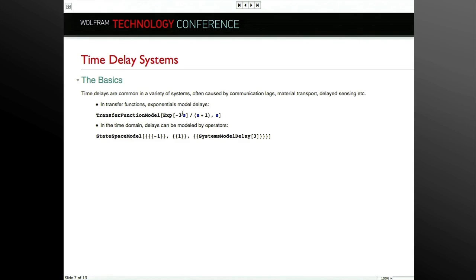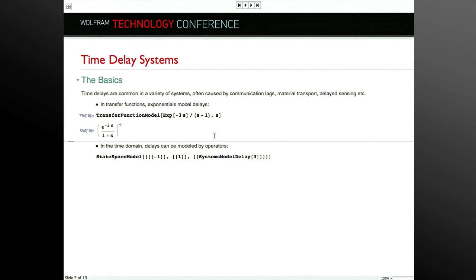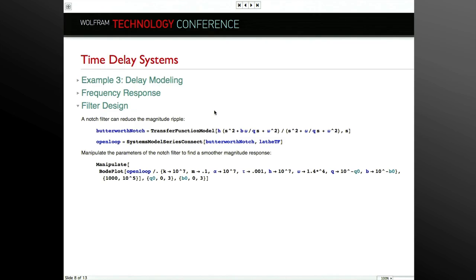So here's just a basic example of creating time delay systems. For continuous time transfer functions, the delays are just exponentials. So you can put an exponential right into your transfer function anywhere, and that's modeling a delay. Here we have the exact same system modeled as a state space model. Here the delay is in the output matrix, and we have this systems model delay operator that allows you to model the delay of 3 seconds as an output delay. And when it's typeset, it creates this character. Don't look at that too closely, because this is a prototype build, and it's going to look different in the real thing. But it'll do the same thing.